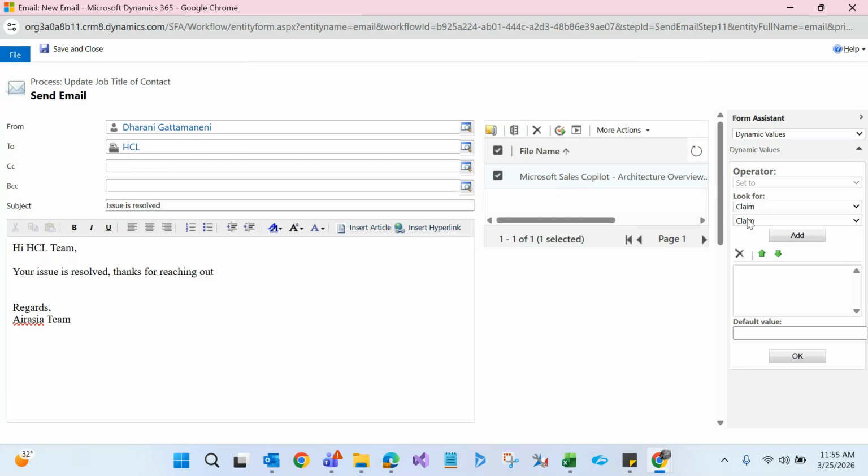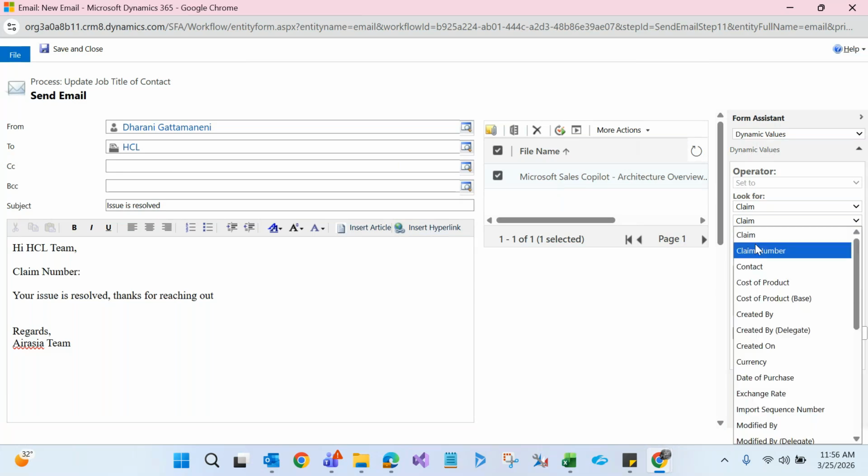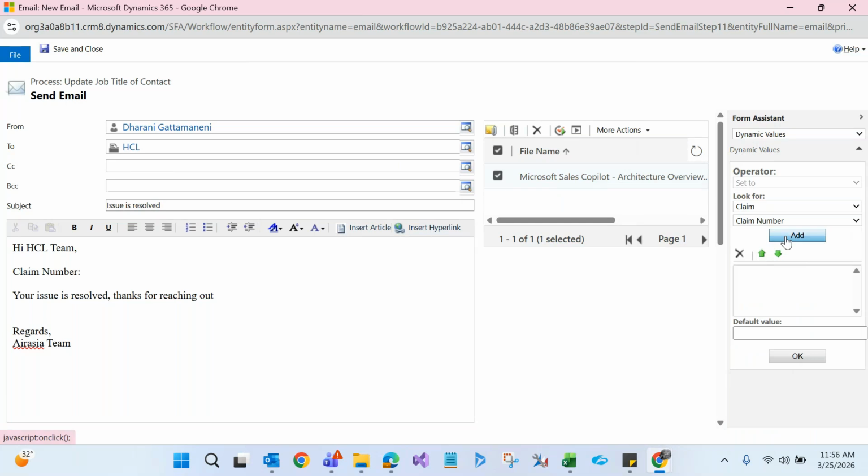You can also pass the dynamic values. Let's say if you want to pass the claim number. See here, you can pass the dynamic value. These are the dynamic values. Under claim, you have claim number. You can click on add, you can pass the claim number here. So claim number is the dynamic value. Like that, all the claim related information, if you want to pass it, you can pass it.